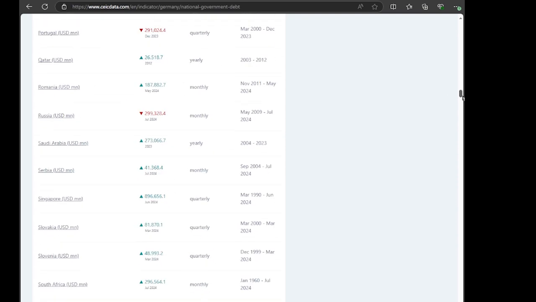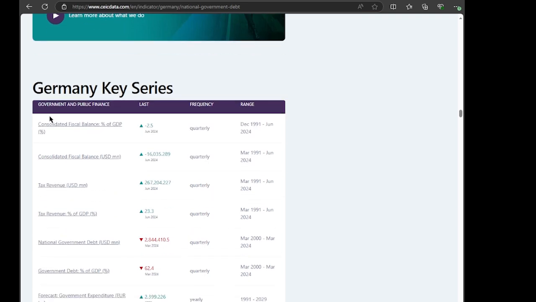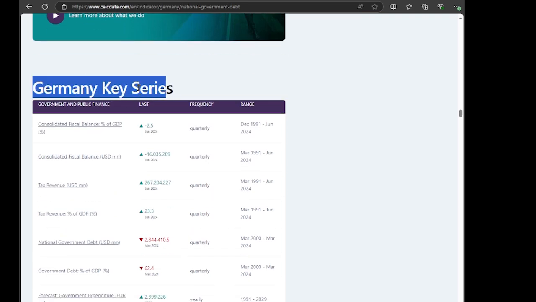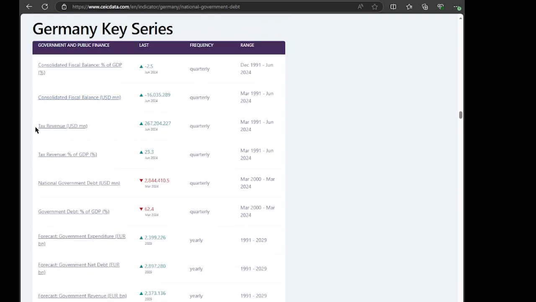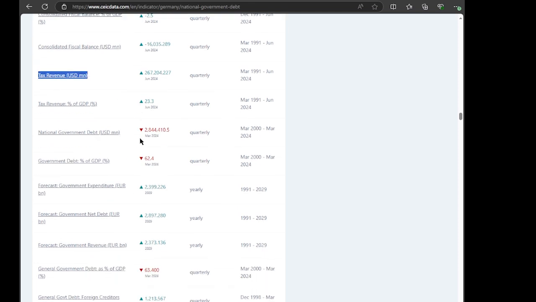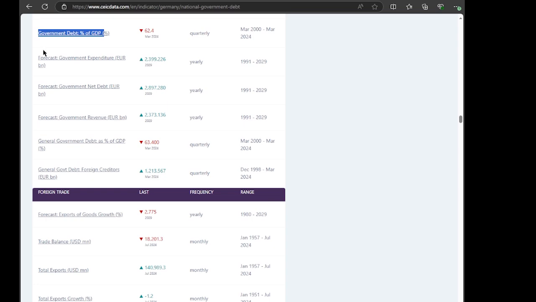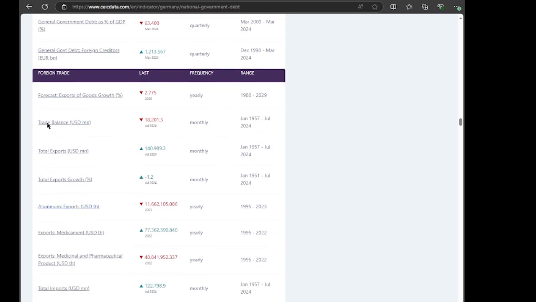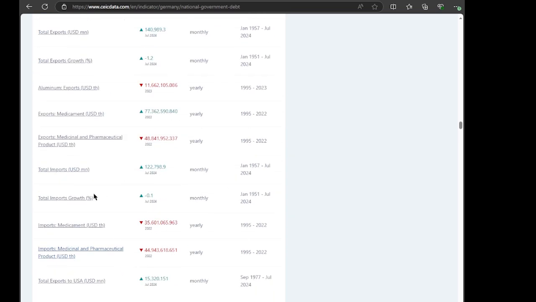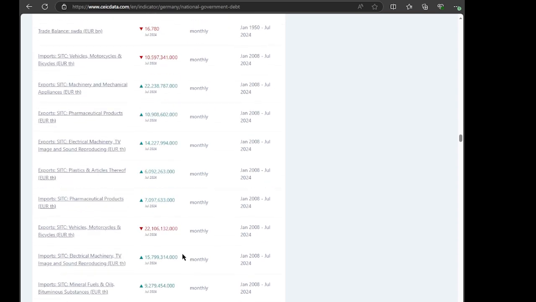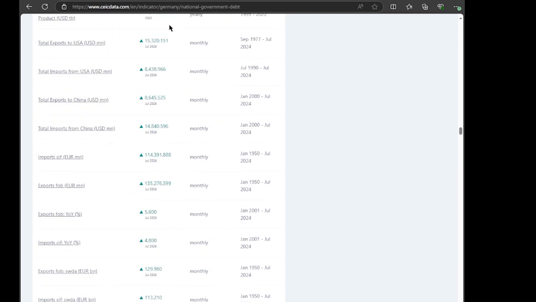But if you were to scroll down past the countries, you can take a look at Germany's key series or insights. You have their tax revenue right here. They have the government debt. There's the government expenditure. You have trade balance. Pretty much everything that you need to know that is macro and even microeconomic related with Germany.